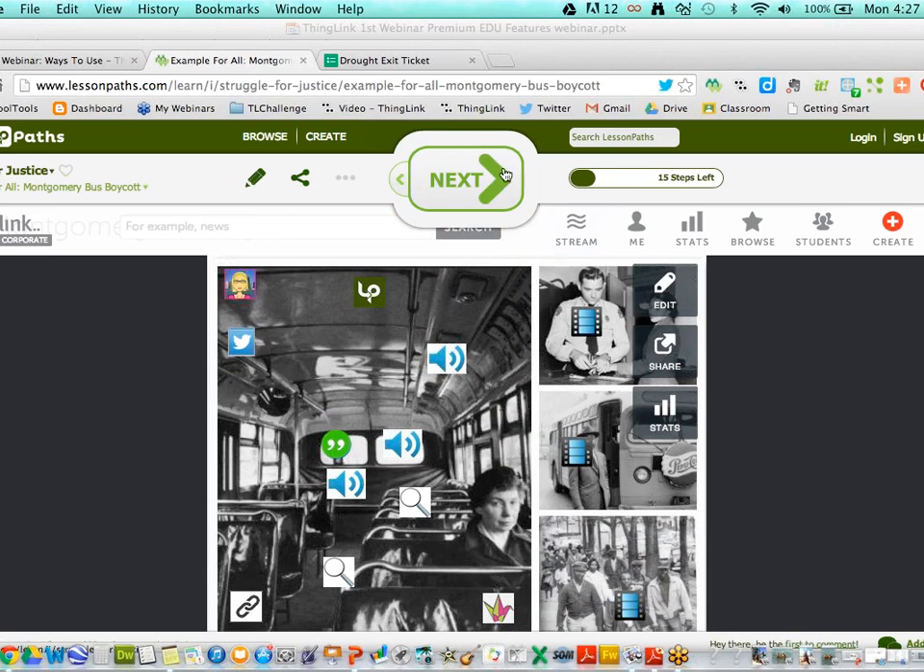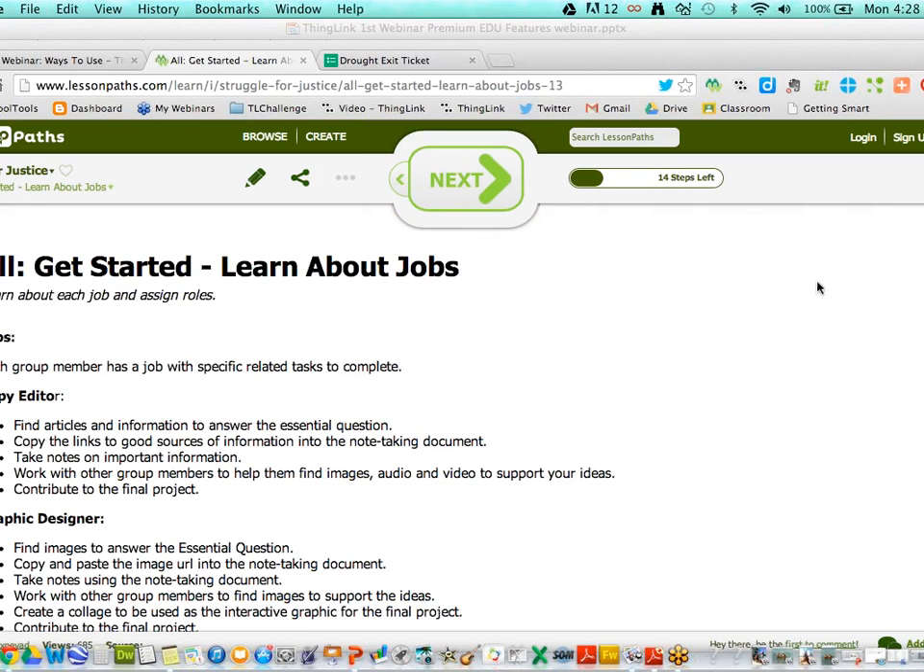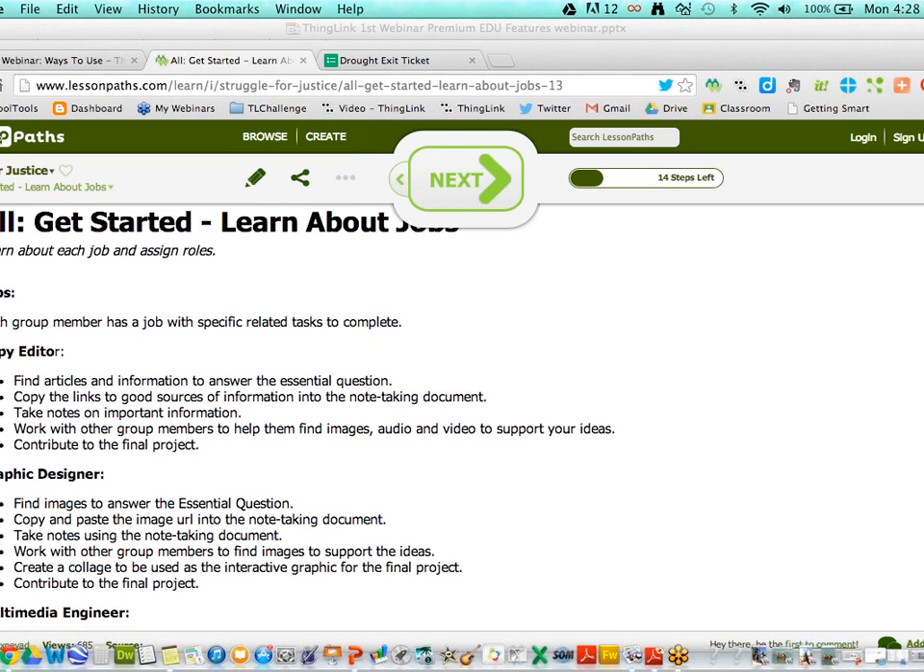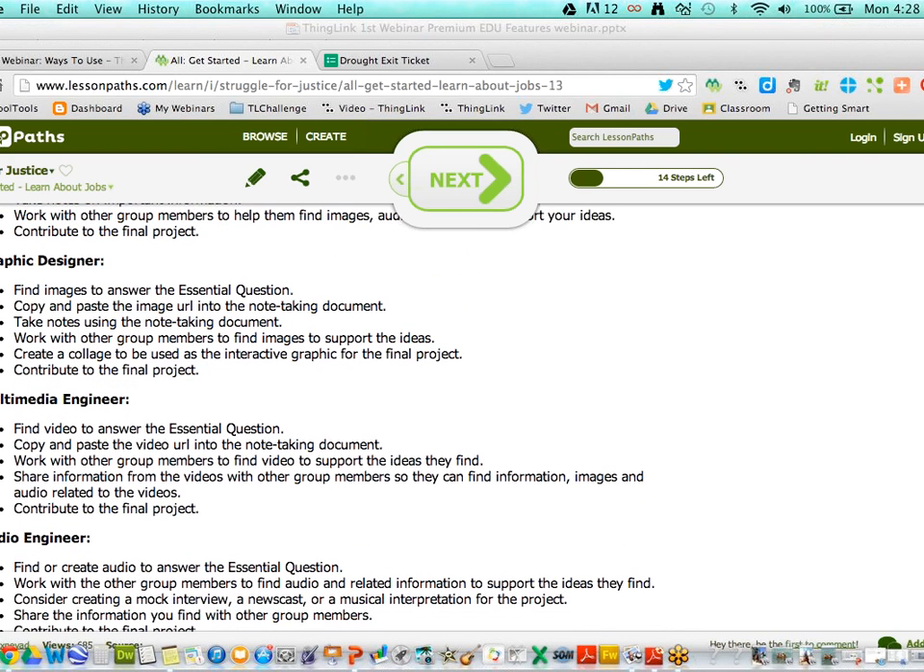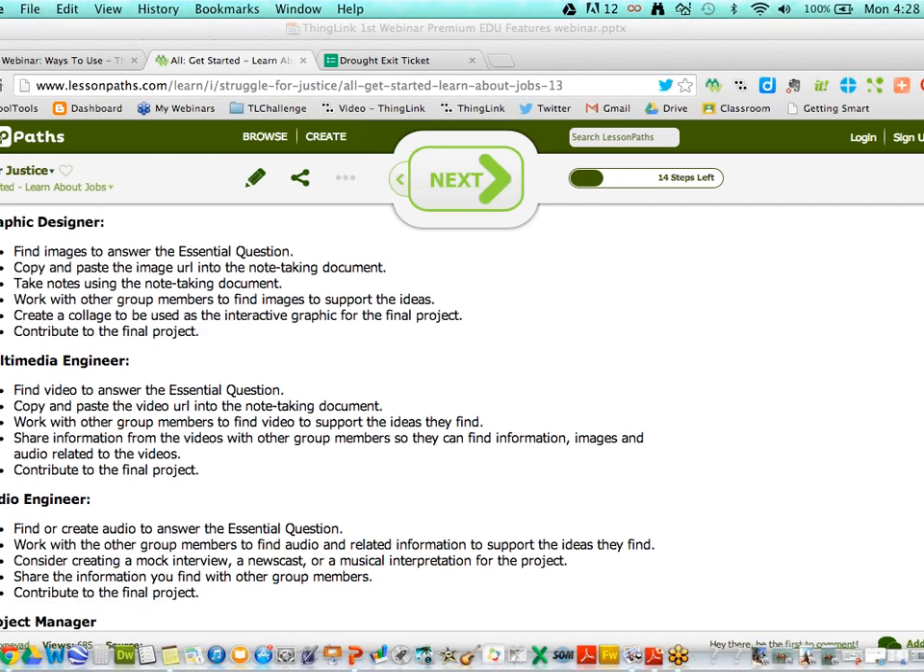So let me show you just very briefly some of the types of jobs that are supported by ThingLink. And this is something I like to do. I've been using student jobs for a long time. So one student would be the copy editor, and that student would find research to answer the essential question. They'd be using the text. If I was preparing resources for them, this is where I would have the easy, middle, and difficult text that I found. The graphic designer would create the image. The graphic designer would create the collage and collect images and try to answer the essential question.